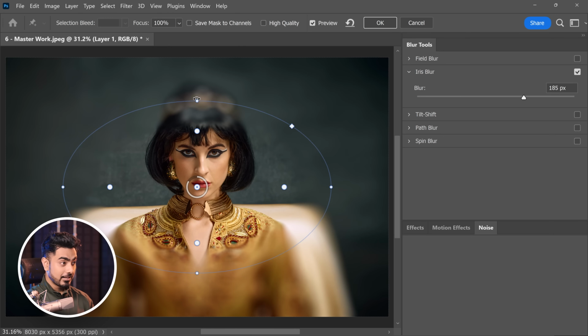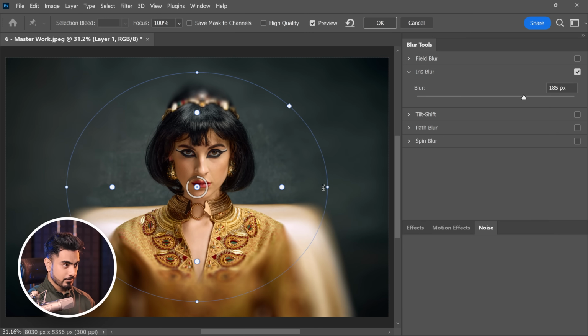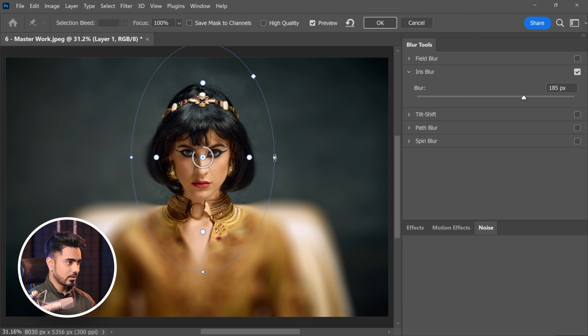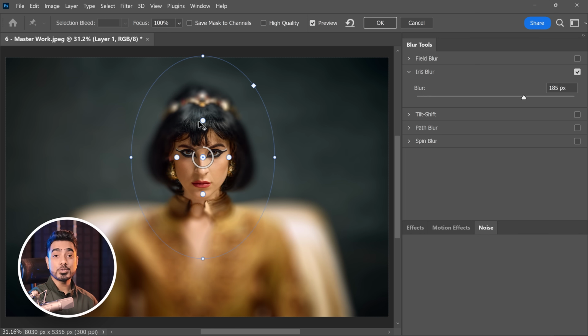So the way I like to use it is creating a soft focus effect. Let's make it a bit longer, something like this, and bring it to the center like this. You can increase or decrease the size. It's up to you. Now you can change these points. So let's bring these points closer. You can also individually move these points. If you hold the Alt key or the Option key, you can individually move these points like this.